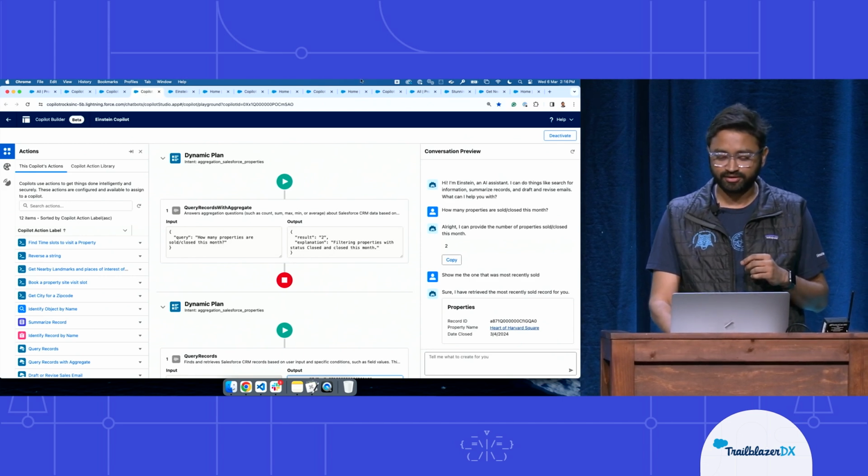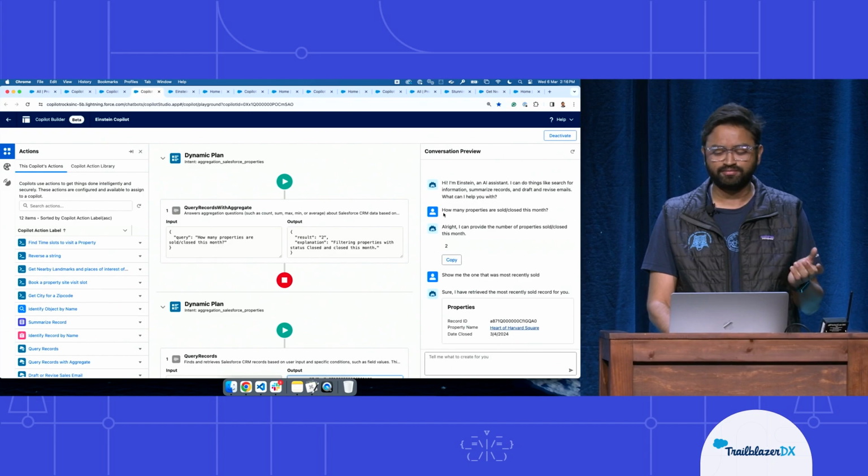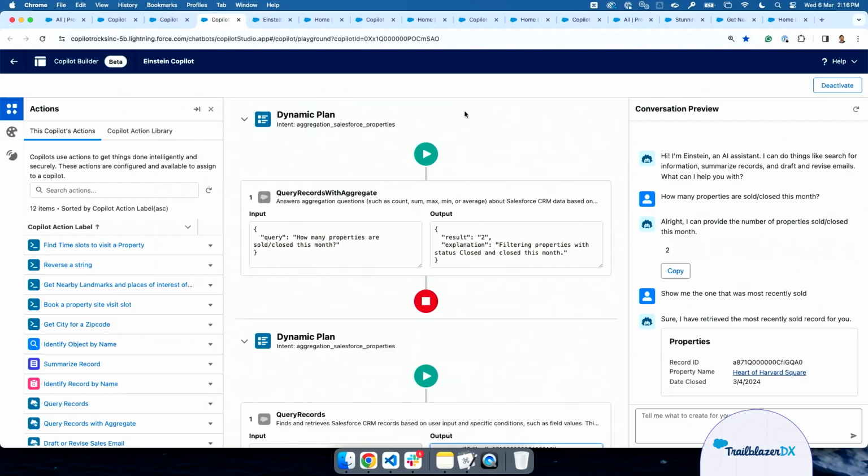So for my first prompt, that basically asks how many properties are closed this month, notice the intent. It has understood the intent to be aggregation of properties. And then it has decided for this intent, this action is appropriate. It's a call that Copilot has taken on its own. And for that, this is the input that has been passed automatically. This is the result that this action has given us, which is what is displayed to us.